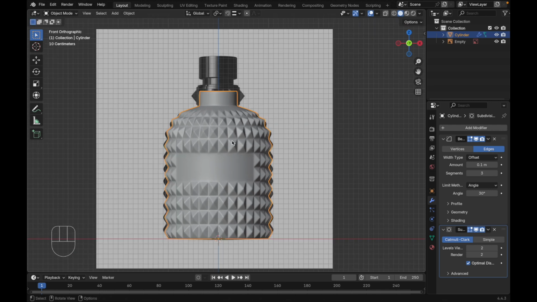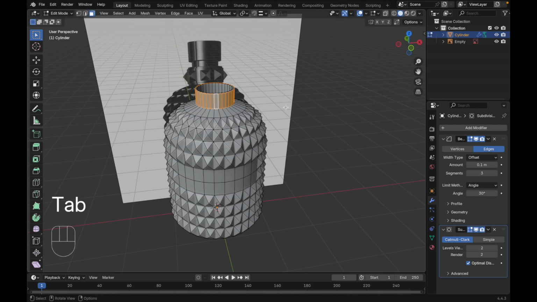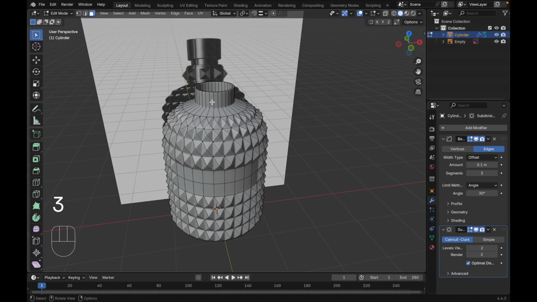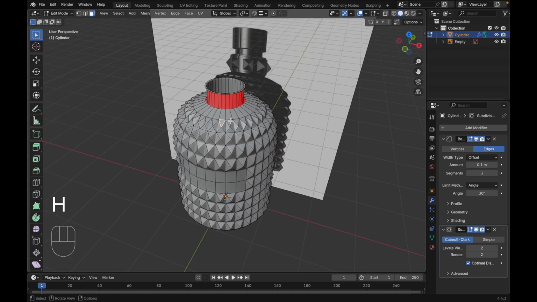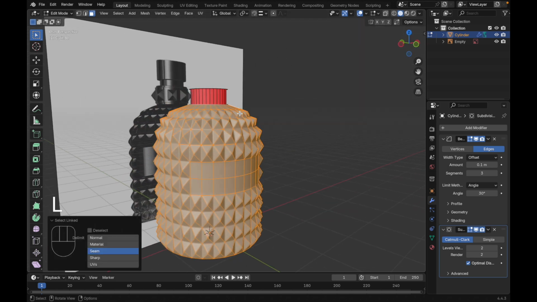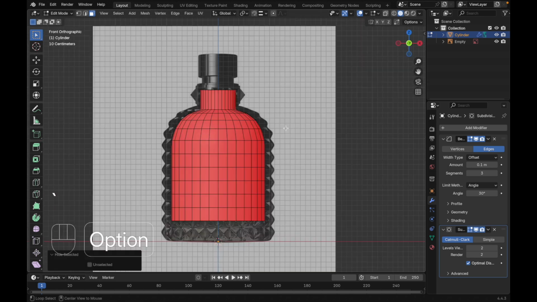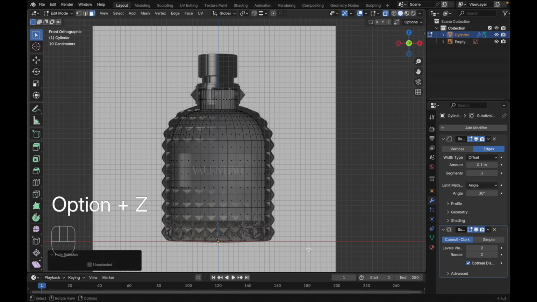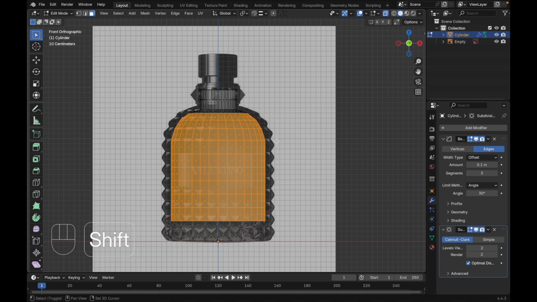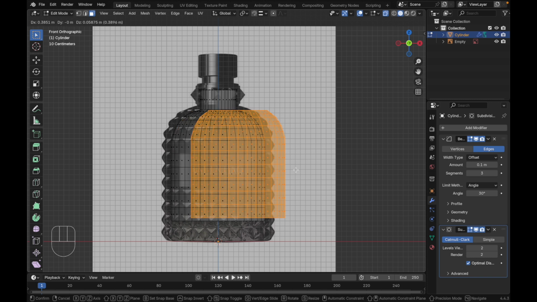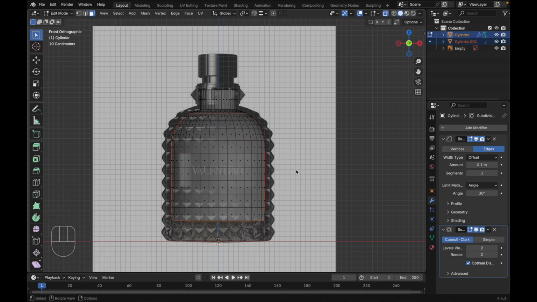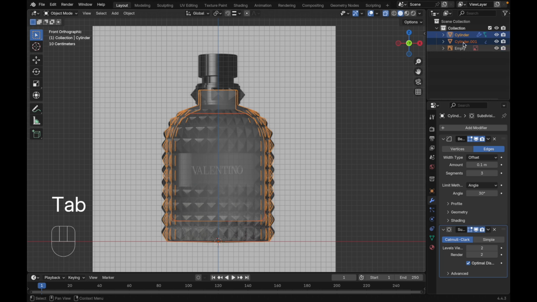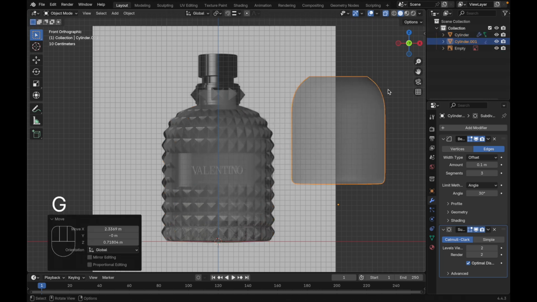Let's create the liquid inside. Press tab to edit mode. Press 3, change it to the face mode. Select all of these faces at the outside. Press H to hide. Select one of them. Press L to select everything. Then press H to hide. Alt Z to see the X-ray view. We just need to click and drag like this. Maybe till here. Shift D, duplicate it. Then I'm going to press P, selection. Tab to edit mode. We have two objects like this.